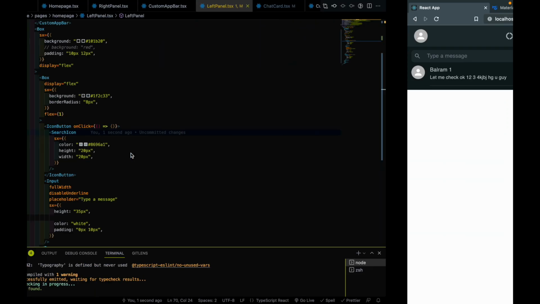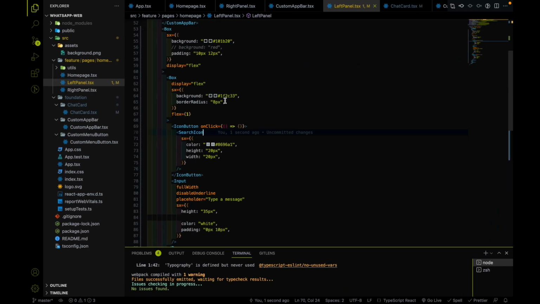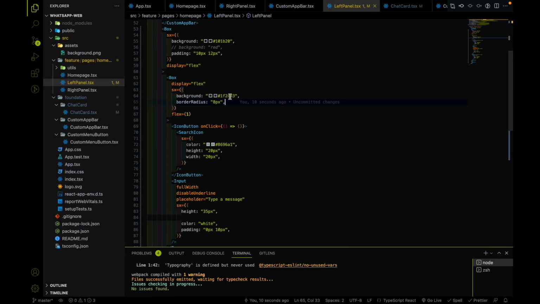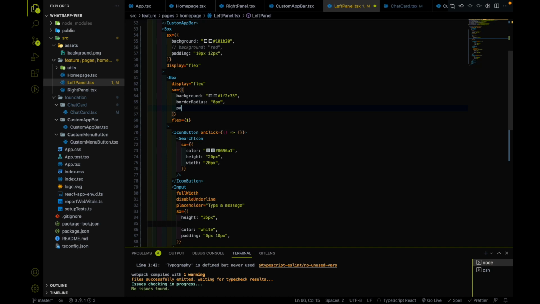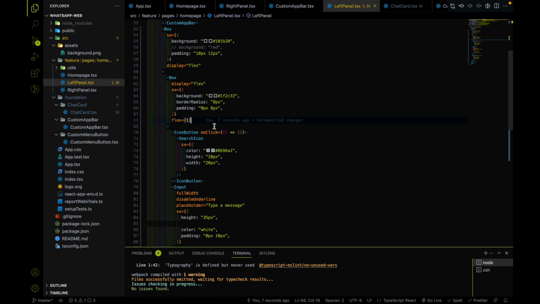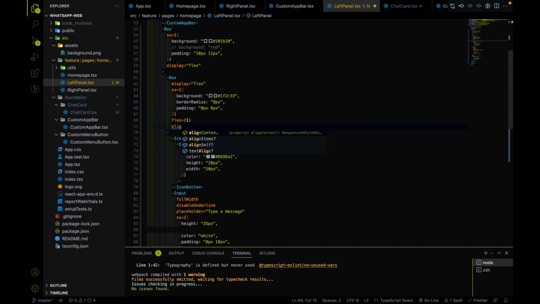Okay, so we got it here and it's looking good. Let's add some padding in this box. I will not add padding on top and bottom, but I will add around 8px padding to left and right. Now we got some padding. The next thing I want to do is align items, so all the items will start from the center.